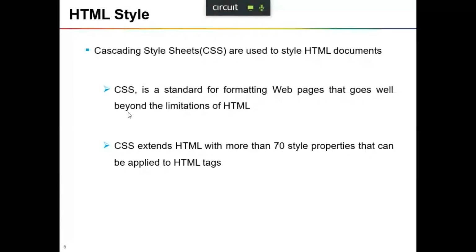About cascading style sheets. This is used to style an HTML document. HTML document means all the HTML elements. Elements means we talk about the body element, H1 element, anchor is an element, then image is an element. All those elements, if I want to create a good look and feel, then I have to use CSS.